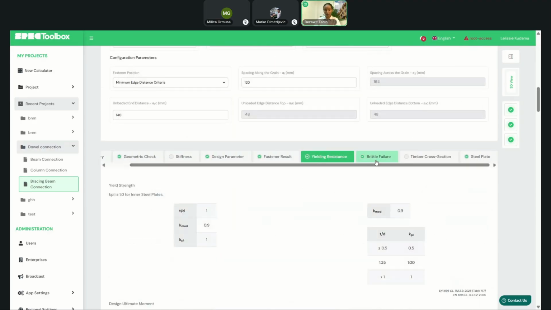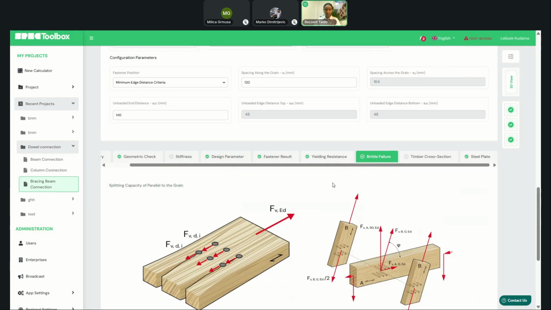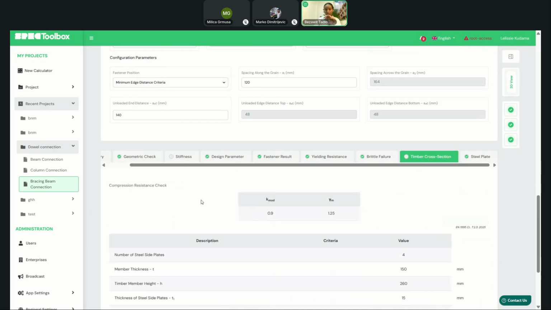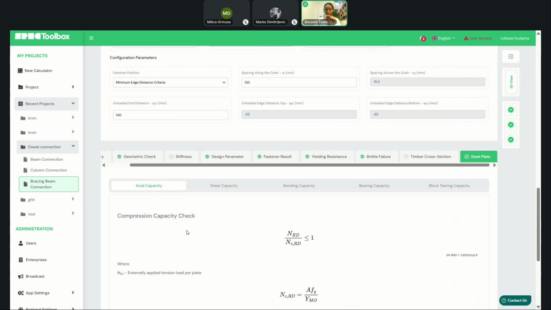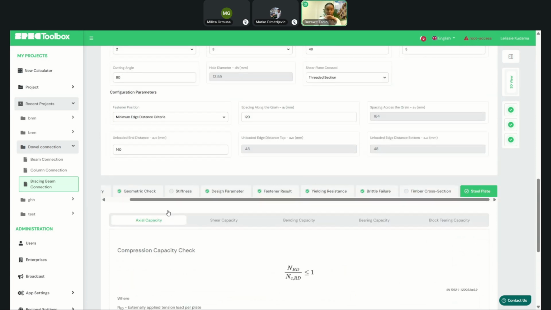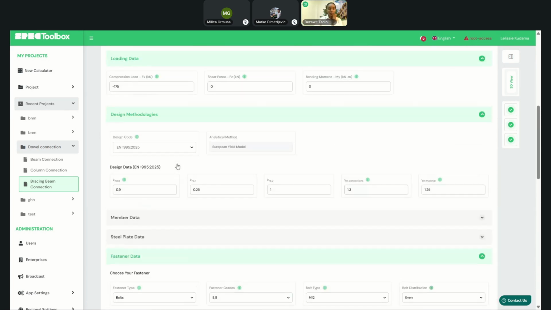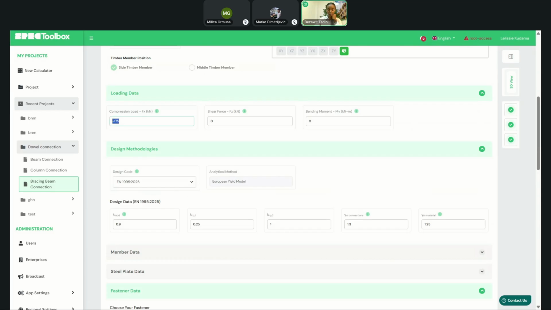Okay, before that, let's go to the brittle failure mode tab. So we have parallel to grade loading. We have these modes for parallel to grade loading. We also have the timber cross-section check for the compression loading, and we have the steel plate tab for the compression capacity. So this is for the negative force. Let's go with the 63 kilonewton tension force.